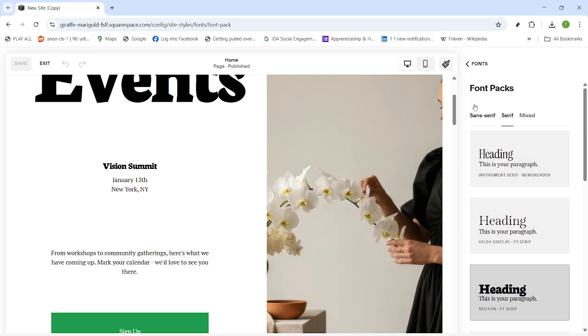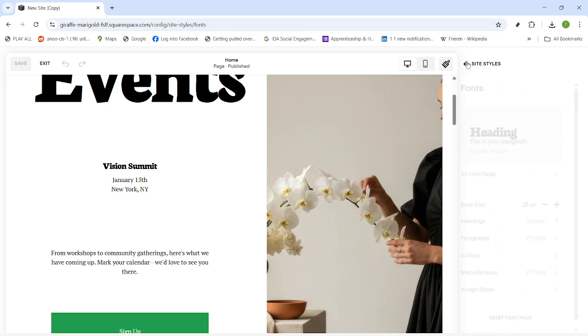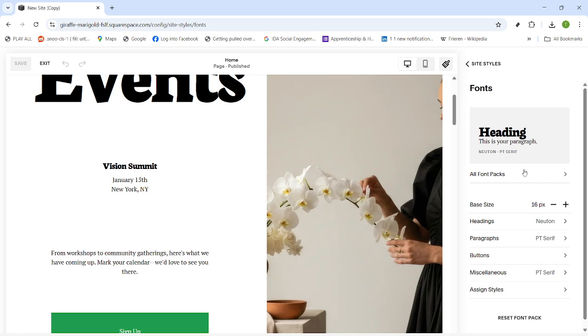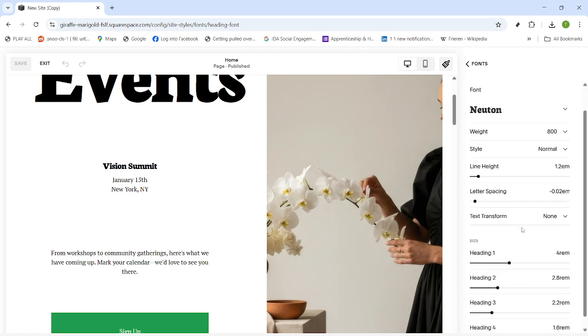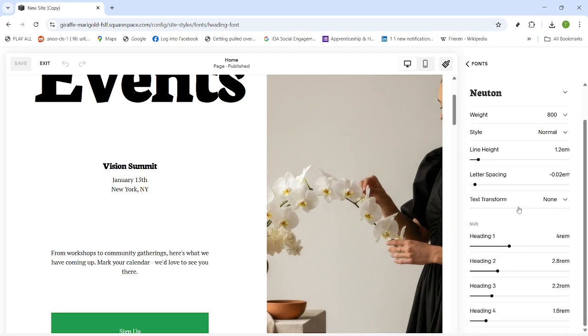With a heading font selected, adjust the details. Use the controls for weight to make headings bolder or lighter, size to set visual hierarchy, letter spacing for breathability, and line height for comfortable multi-line headings. These refinements apply site-wide, so small tweaks go a long way.